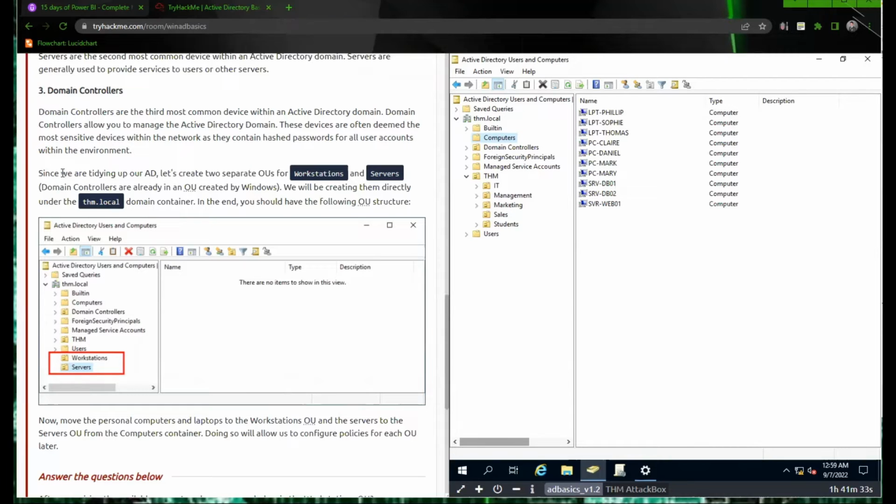accounts within the network. Since we are tidying up AD, let's create two separate OUs, workstations and servers. Domain controllers are already in the OU created by Windows. You will be creating them directly under the local domain controller. In the end, you should have the following OU structures.